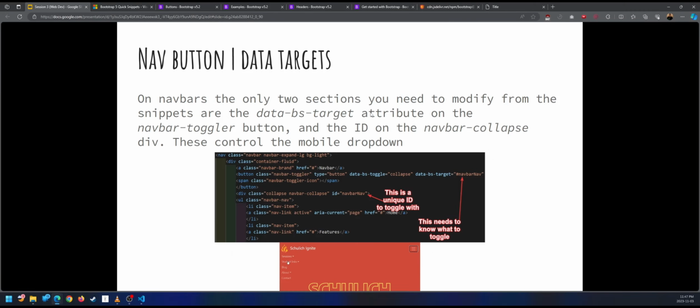Okay, so navbars also tend to use buttons. The only thing that matters here is if you are going to have multiple navigation bars on a page. If you don't, you can ignore this section, like this slide right here. But the reason this matters is because you have to tell it where you want it to show, like what you want to show up when you click that little button.